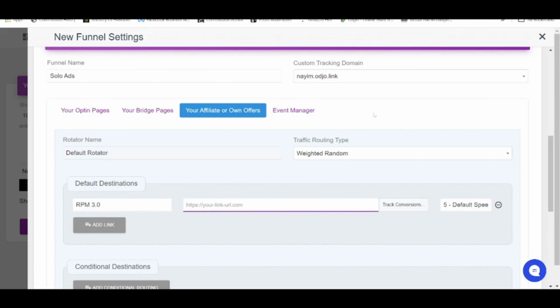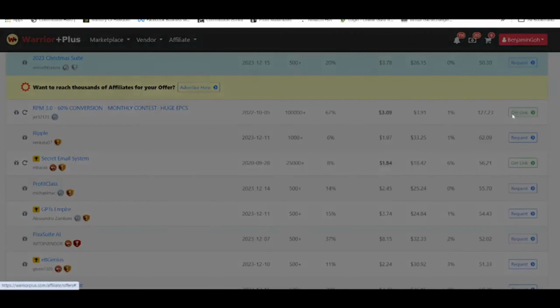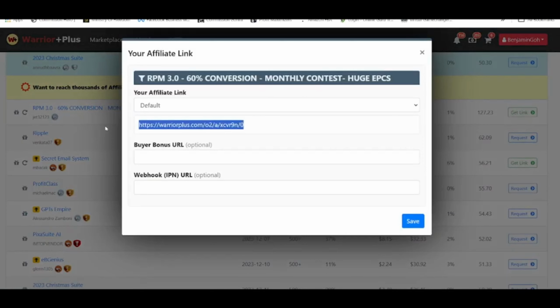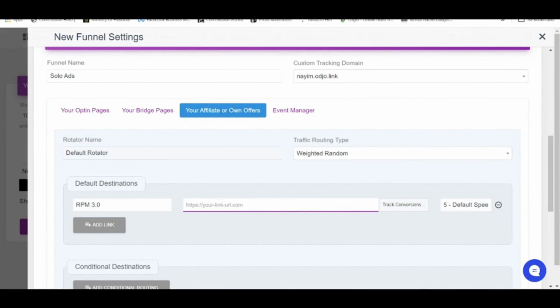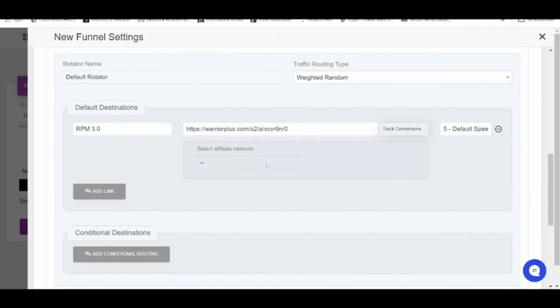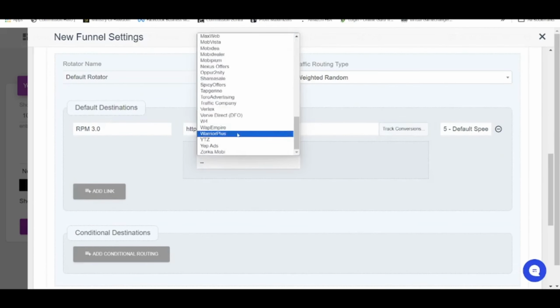And this is where you're going to insert your affiliate link. So click on get link here. This is my affiliate link for RPM 3.0. Go back over here and I'll paste this link over here. Now, click on track conversions. Select affiliate network, so select Warrior Plus.